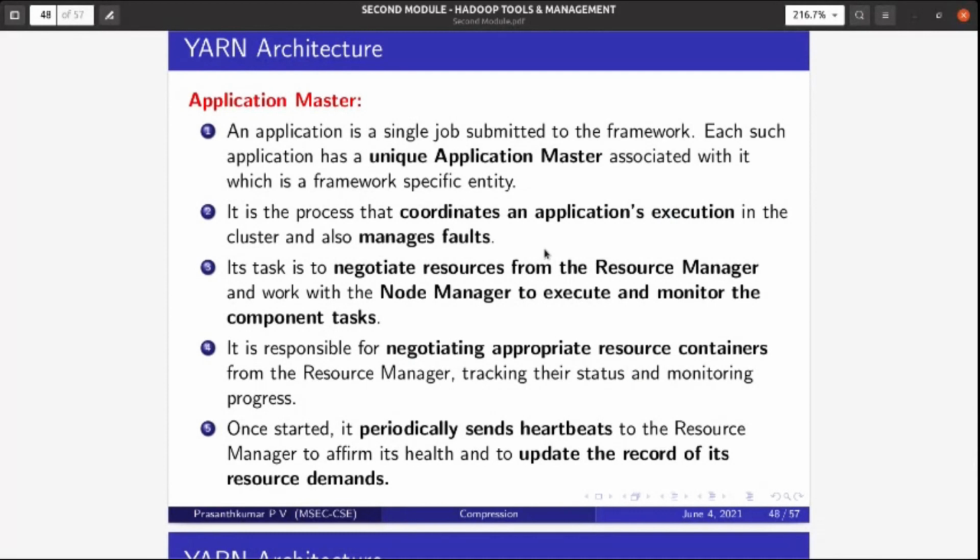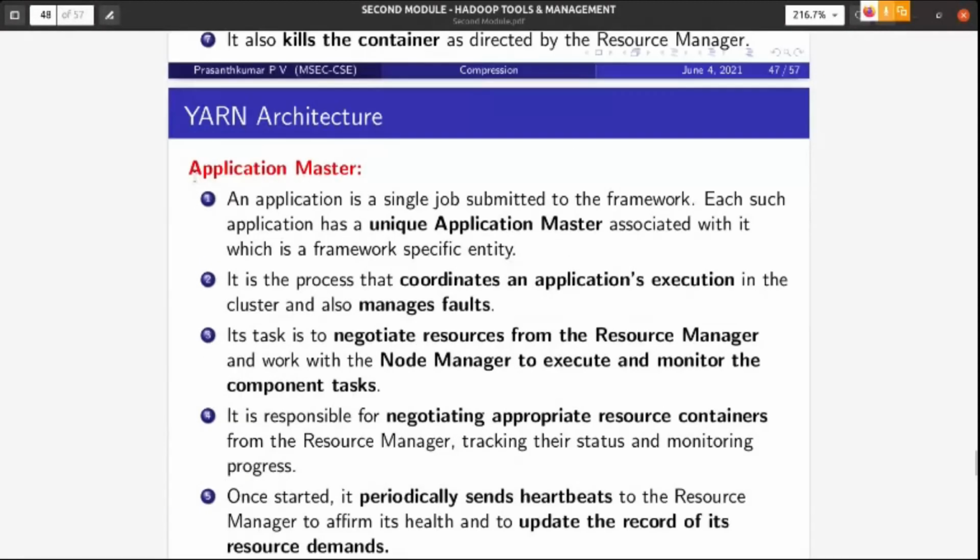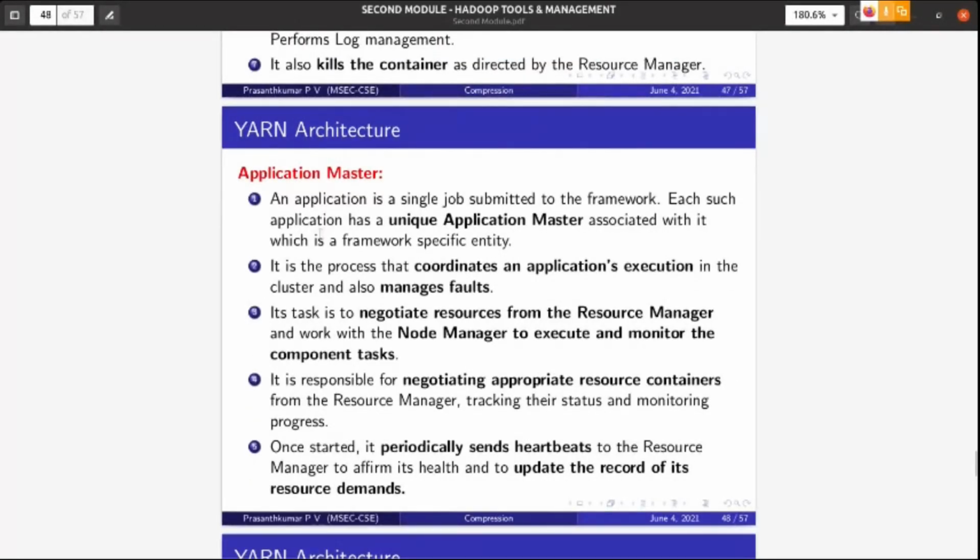So this is the part for YARN architecture. In the previous three parts, we have discussed a few components and architecture of YARN. In this video, we will discuss the remaining two components of the YARN architecture. Application master. We have seen the application master many times, so this is just a consolidation of all those points.